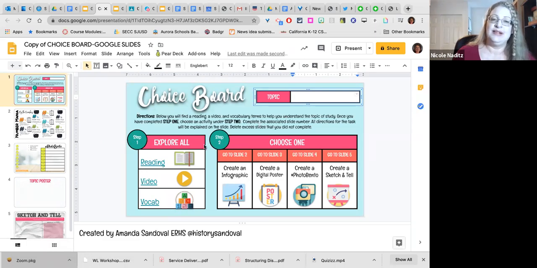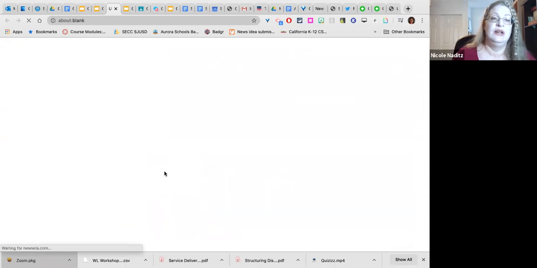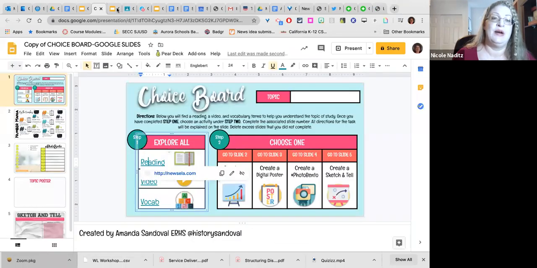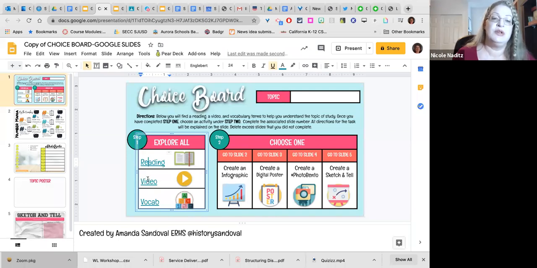There's a step 1 and a step 2, and they have to do step 1, and then they choose one of the things in step 2. That's what makes it a choice board. So they have to go to the reading section and do whatever work is there for them. Okay, now in our case, we're not signed in, but you would.